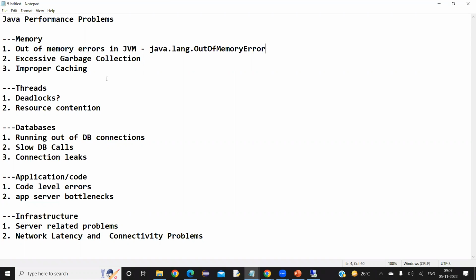When it comes to threads, deadlocks are going to happen, no doubt about it. When I say deadlocks, this is a very big word. We're going to talk about deadlocks and resource contentions. To identify all these things, you have to take multiple thread dumps. The frequency of taking thread dumps also matters a lot. Databases, you have to constantly monitor.